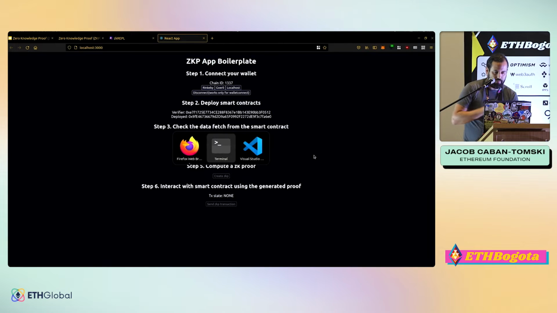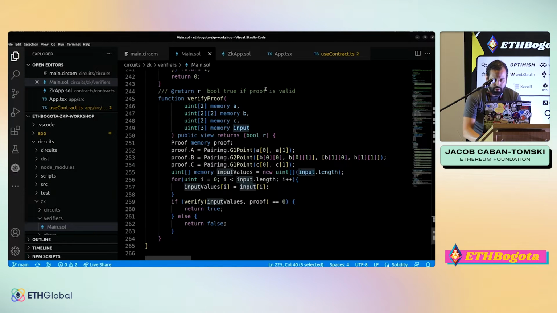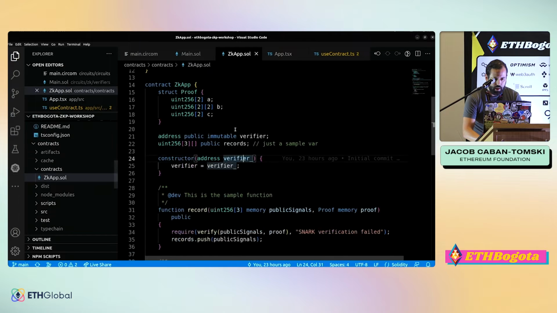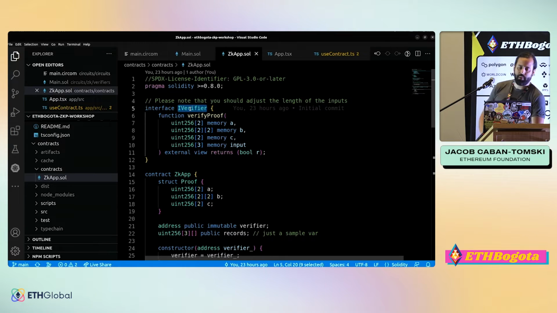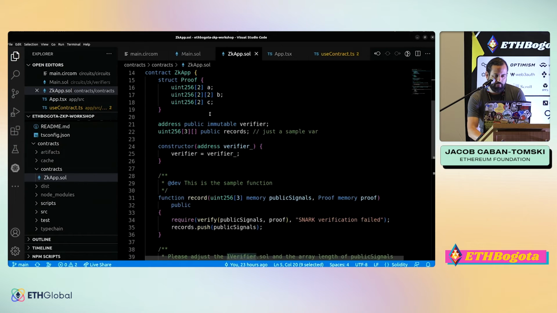Let's look at that verifier contract to just go over what's inside of that. So this is our verification contract. We have an interface that we're going to use for that verify proof function that we're going to pass through. And then for the actual ZK app, we have defined that proof structure. Here's the verifier that we're going to connect to. And then here's just a simple list of records that we're going to store after each signature verification.